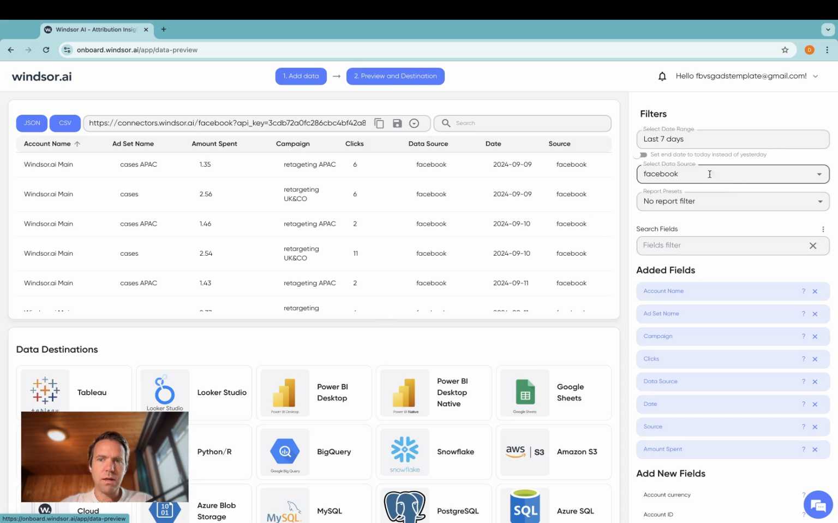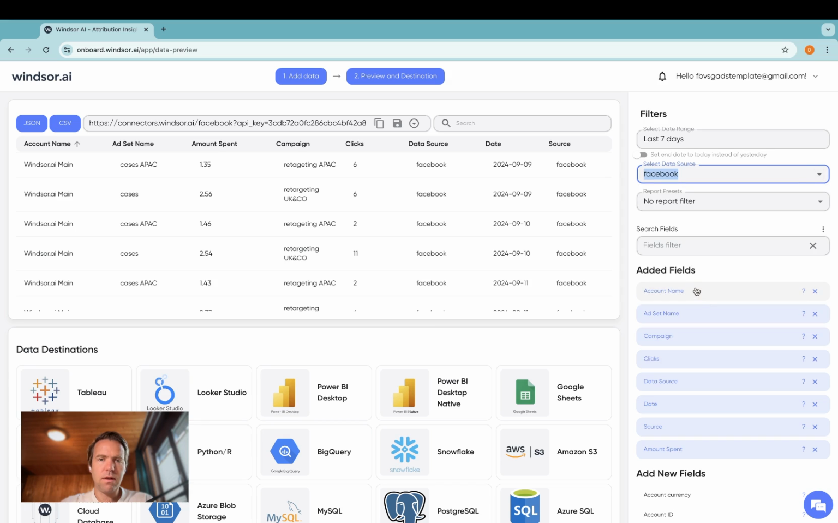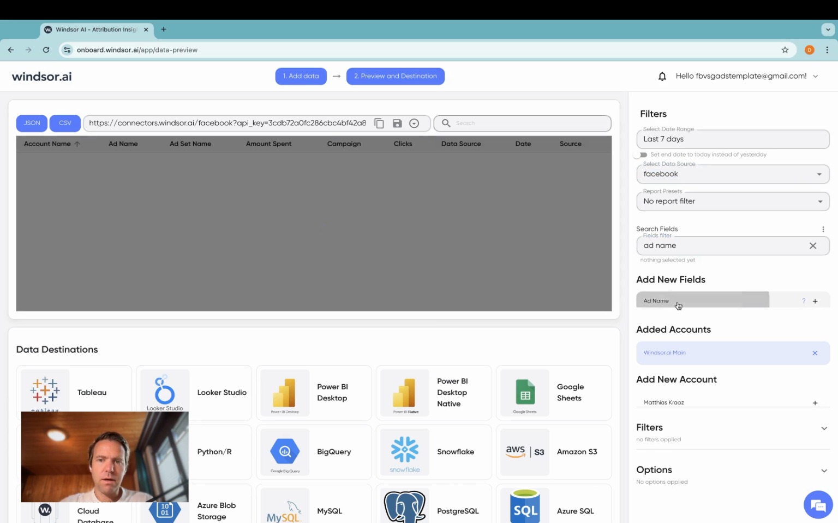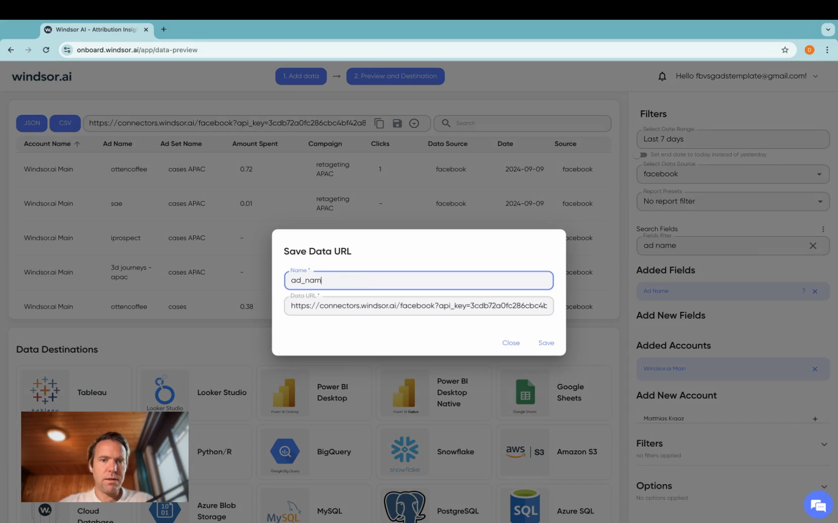It's important that you select Facebook here as a data source. And then you can customize the fields. So let's say I want to add name here. I add the ad name. And now this is the query I want to bring over into Power BI. You can customize this to the fields you want to bring over. Then you click Save.